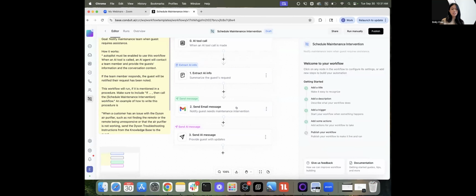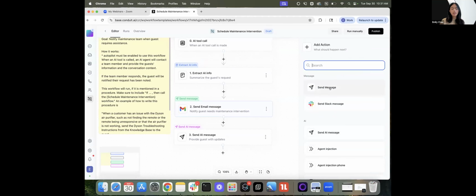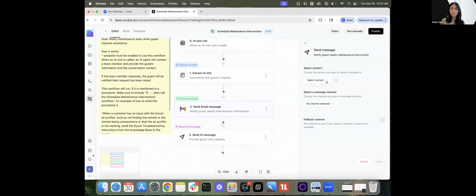So right here, I just changed from Slack to email, and this will be helpful in case your team doesn't use Slack and they primarily use email, or you can also just send an SMS message. My SMS isn't connected for my Conduit account, but Conduit is omnichannel, so you can send this message in a multitude of ways.